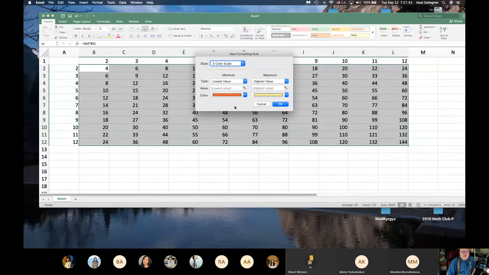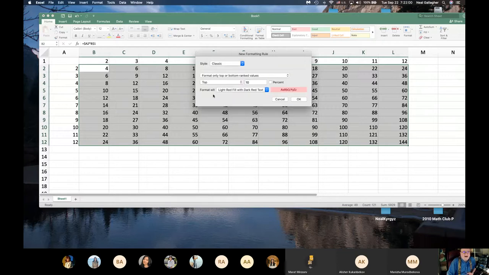Now I have choices here, but these are none of the choices that I actually want. This is saying two color scale, lowest value, highest value. You have to do some experiments here to figure out what that means. I want to go to classic. It's because I'm old and everything about me is classic. I want to go to classic, format only top to bottom ranked values. That's not what I want to do. I'm going to use a formula to determine which cells to format. That's what I want here.